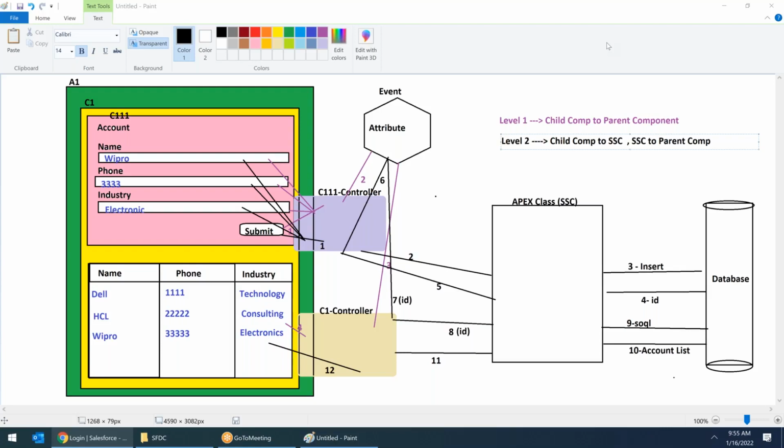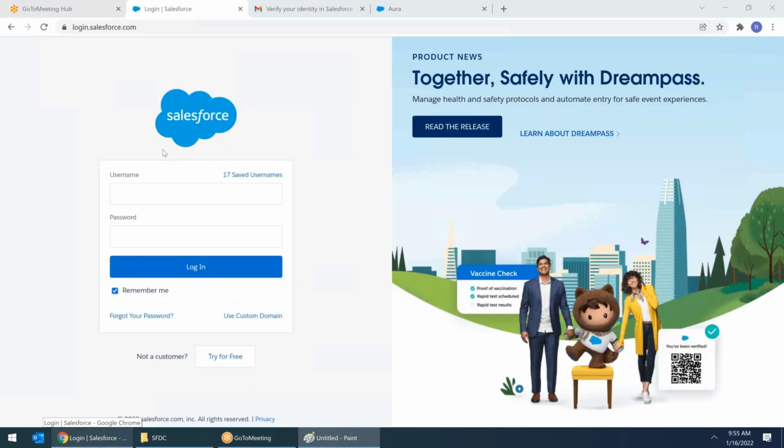Yes. So let's go ahead and create level 1 and level 2. These are two different requirements actually, but I'm trying to force fit them into one. Let's do it and understand.